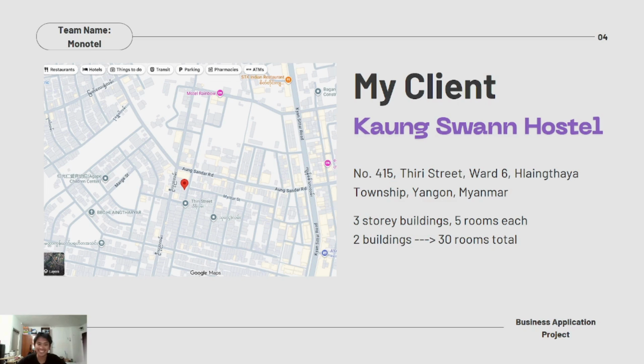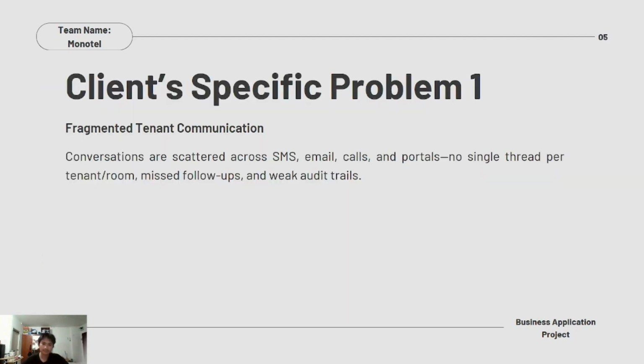My client has a hostel business in Myanmar, named Gansun Hostel. So the location is there, and you can see that it's a three-story building with 5 rooms each. And since there are two buildings, there will be 30 rooms in total.